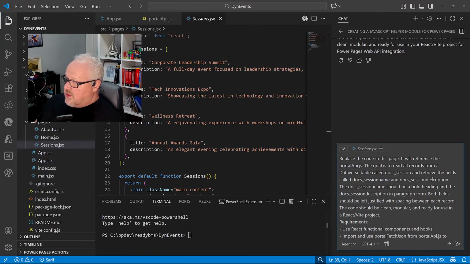All right, so I have my prompt. Basically, I'm saying replace the code in this page. It's going to reference the portalapi.js, which we've already created. The goal is to read all records from a Dataverse table called doc session. Notice I am putting in the logical names here, and retrieve the fields called doc session name and doc session description. It goes on to discuss how I want to format that output. So let's just kick that off.